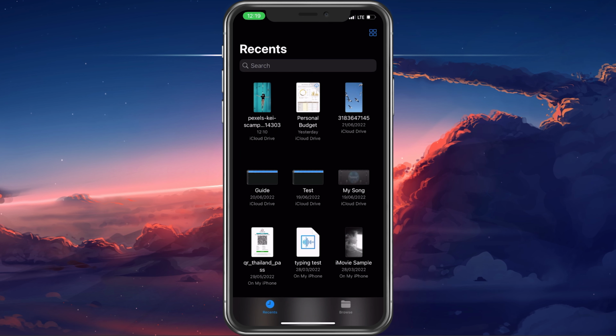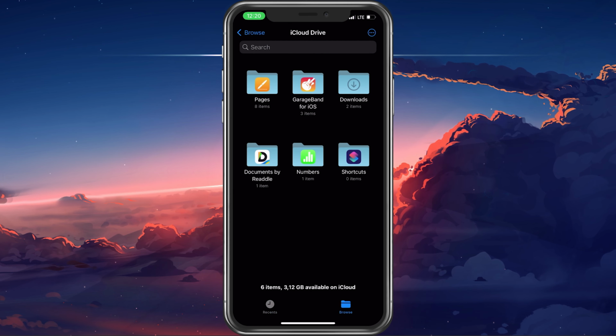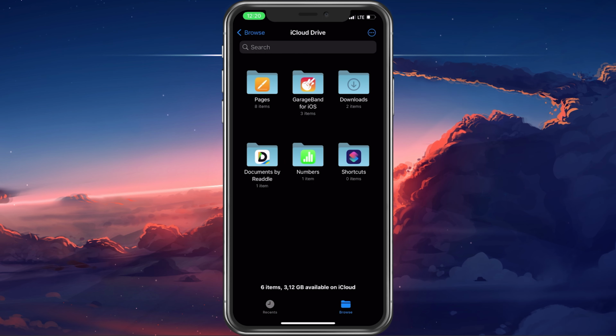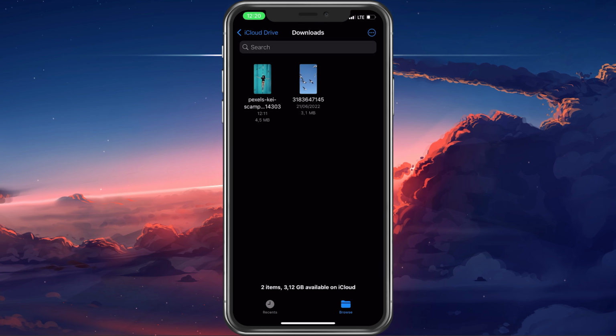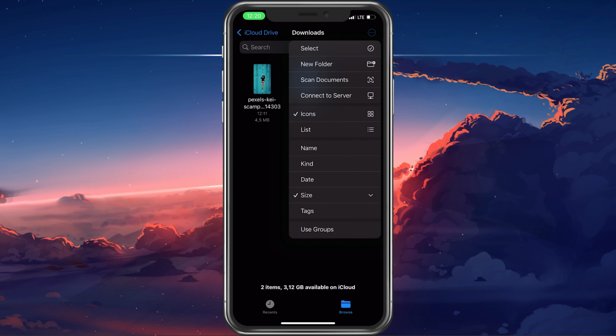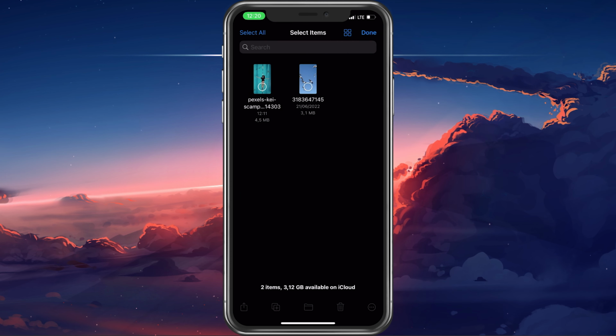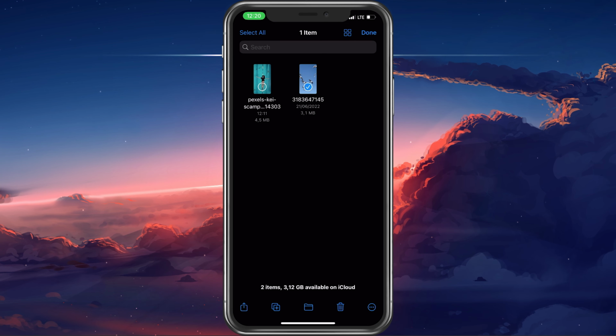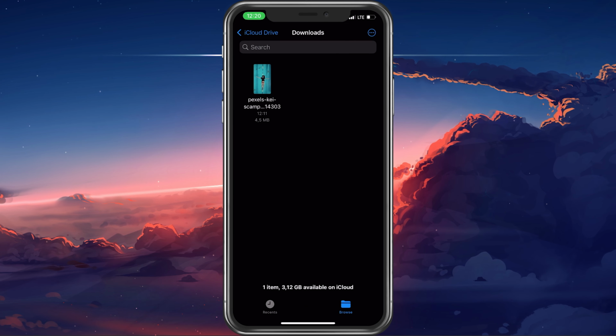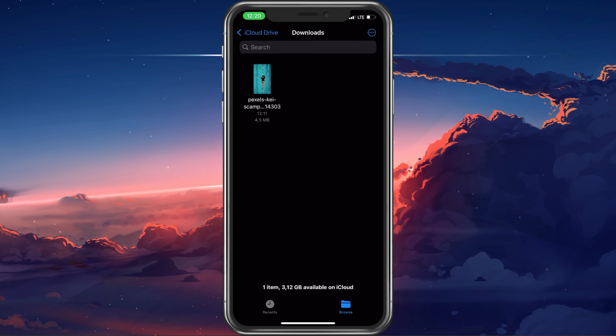You can preview your recent documents here, and in the Browse section, you can browse through folders that you or other apps have created. To delete a folder or items within a folder, tap on the burger menu icon on the top right of your screen. Tap on Select. This will allow you to select the files you wish to delete. After making your selection, tap on the trash can icon on the bottom of your screen.